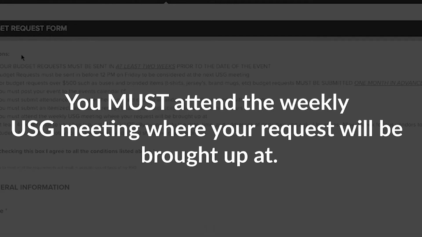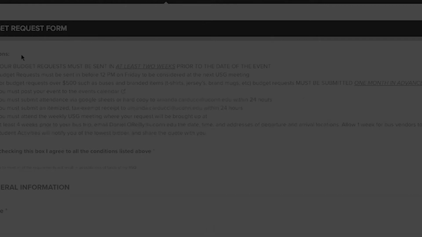You must attend the weekly USG meeting where your request will be brought up. So you have to be at the USG meeting where this request will be voted on. And of course, this is so that you can sign a form showing your compliance or agreement to the terms. And it's also so if the committee needs to ask you questions, you can clarify and you can argue your case as to why this is beneficial to your club and the school.